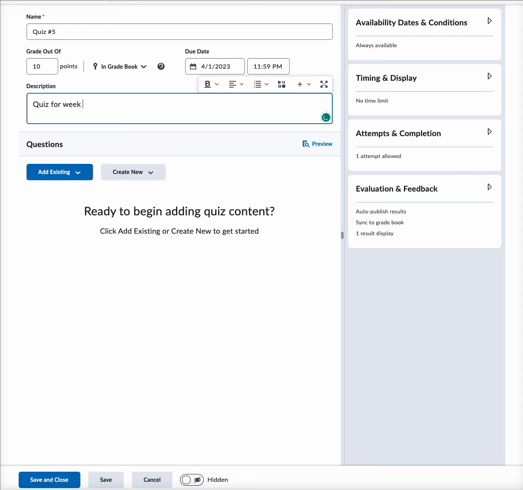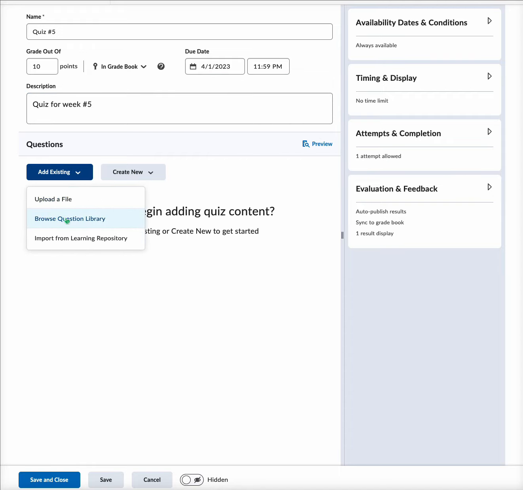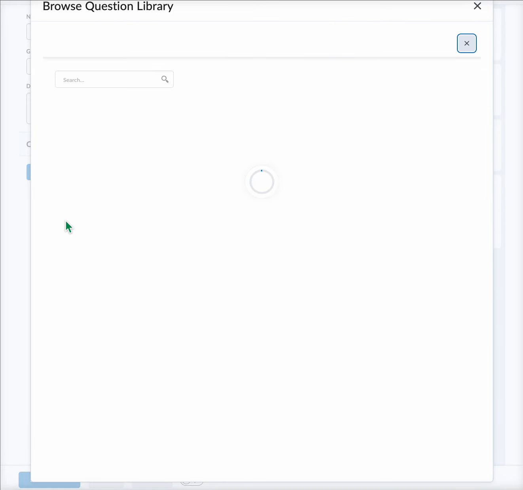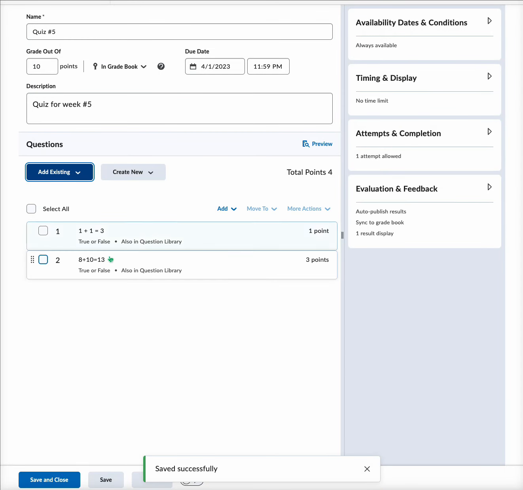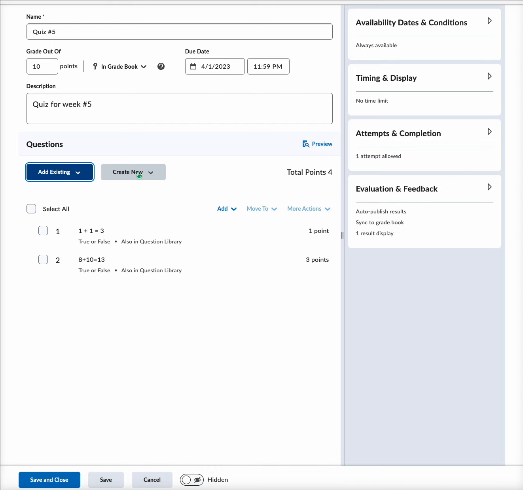for week number 5. All right, now what we want to do, let's just go ahead and add some existing questions. So we're going to browse our question library, and we just did this in another one. Say I just want to pull in these 2 questions. We can do that, or we have the option to create new right here. And if you want to know how to create new questions, please see my how-to on how to create questions within the question library, because it is the exact same process. But we've got 2 questions in here.